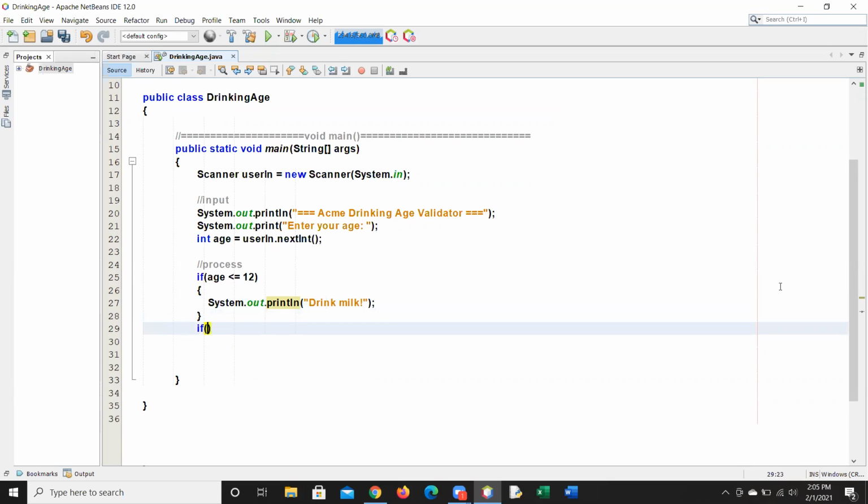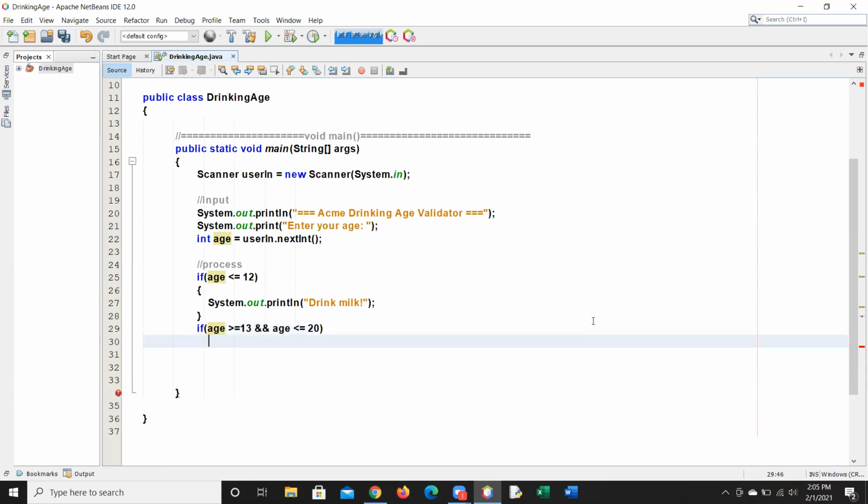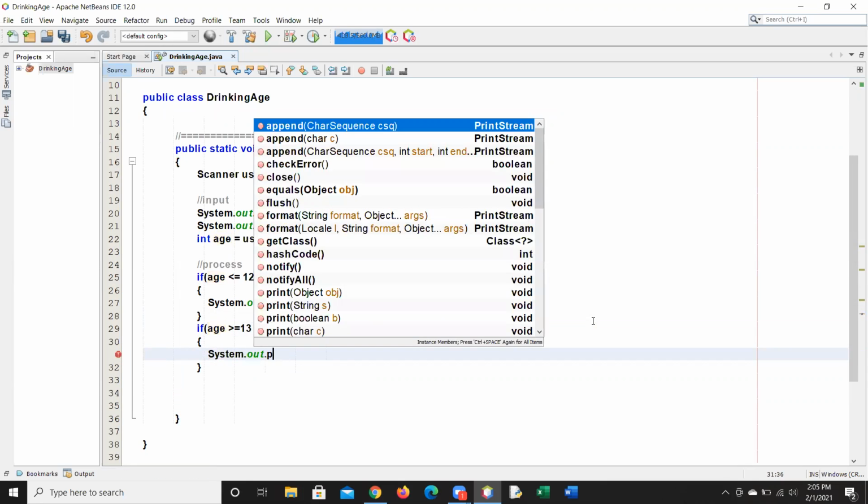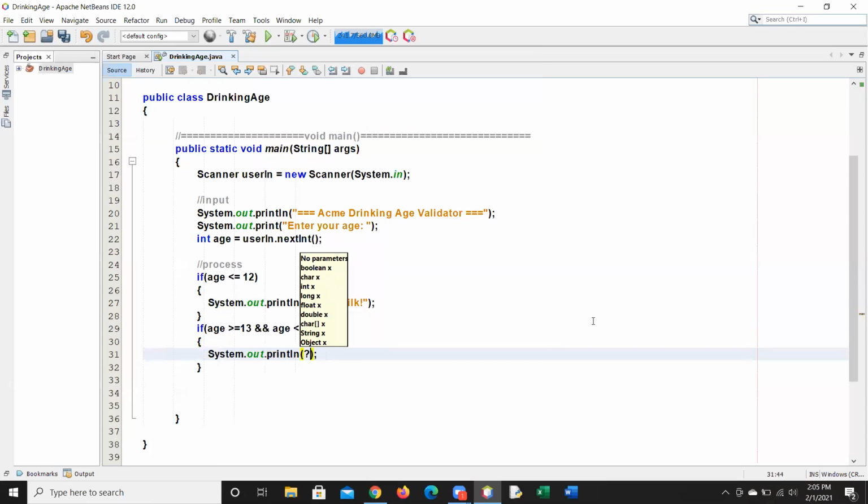Then I can go if age is greater than or equal to 13 and age is less than or equal to 20. And system.out.println drink soda.